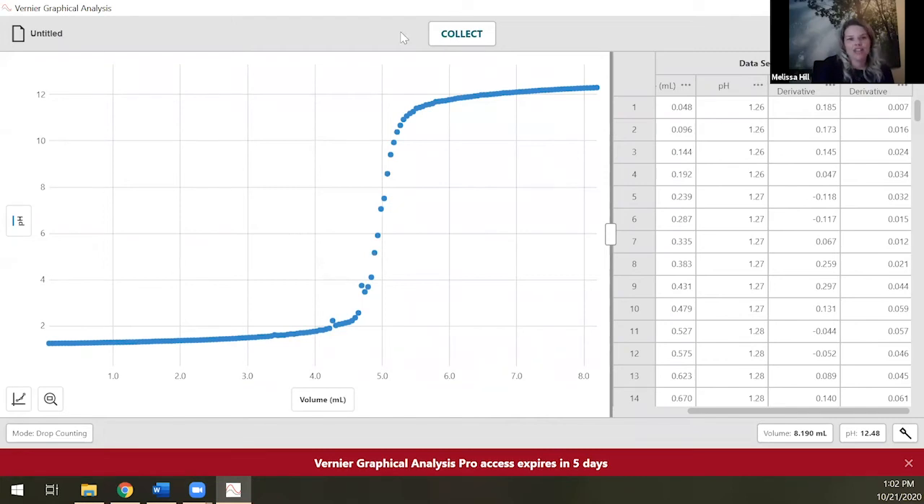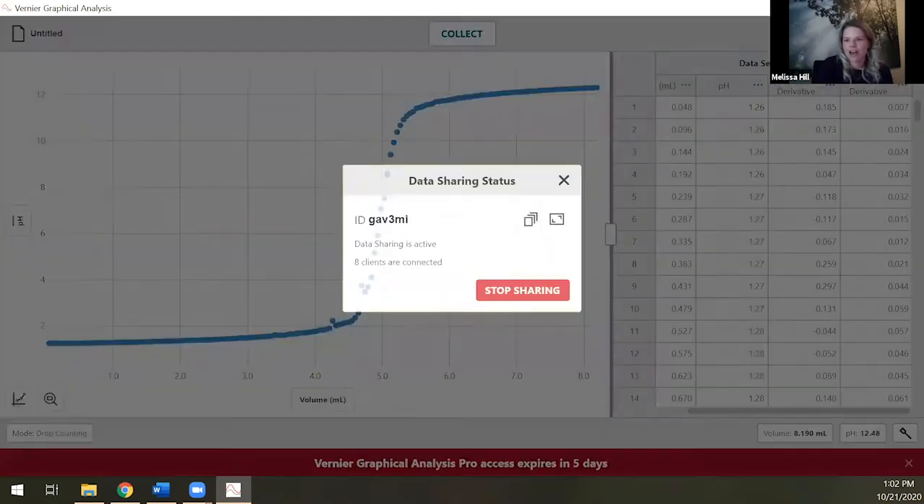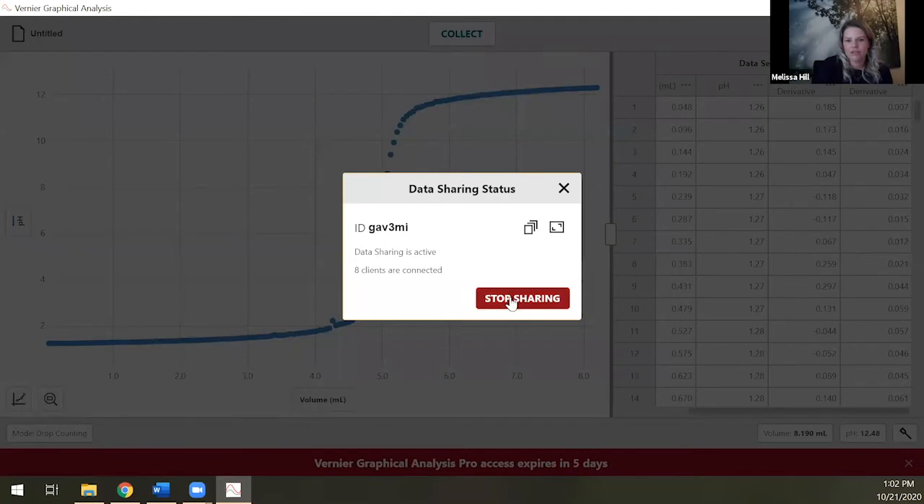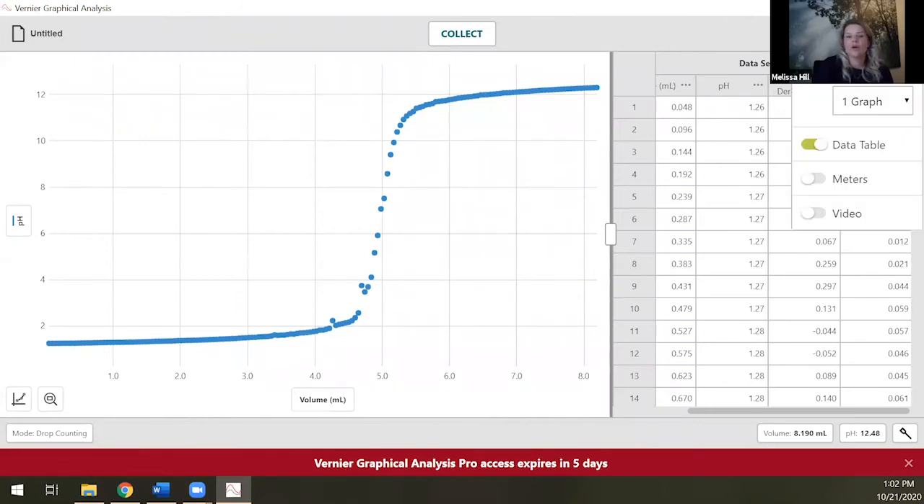If you still have GA Pro open, you can click on this view options, and you'll notice now you have a video option. Actually, I'm going to stop sharing first, because I don't want to mess anyone up. Even if I stop sharing, you all still have your data. So never worry that your students will lose it immediately when you stop sharing. They still have that data and that file.